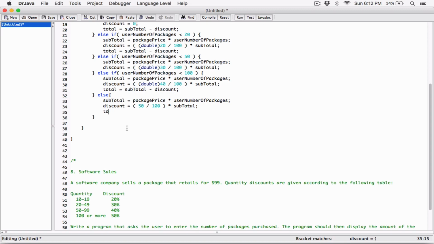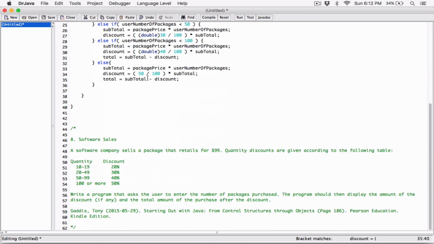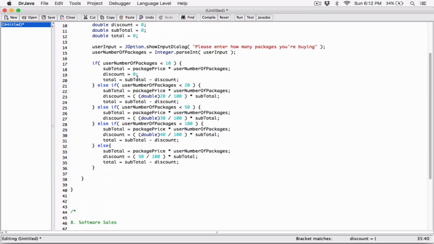And the person's total is going to be equal to subtotal minus discount. Okay, so now we've covered all cases. If the user enters any number for user number of packages here, we should be able to calculate the right discount and the total for the user.